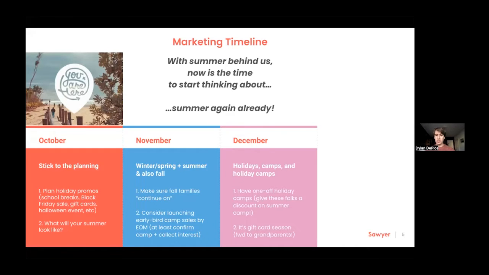And it's a great opportunity to offer people a discount on summer camp. For people who come to that day, maybe it qualifies them for a discount. And maybe you can preview the content depending on how well you have it planned out by then as well. The other thing to remember for December, it's gift card season.